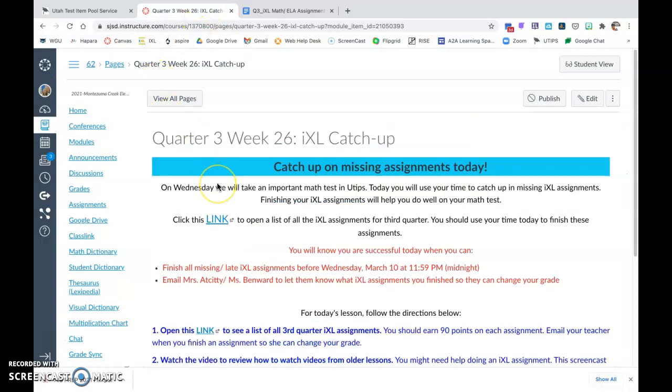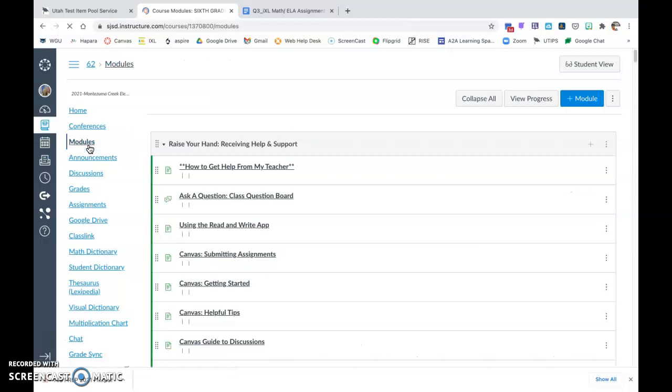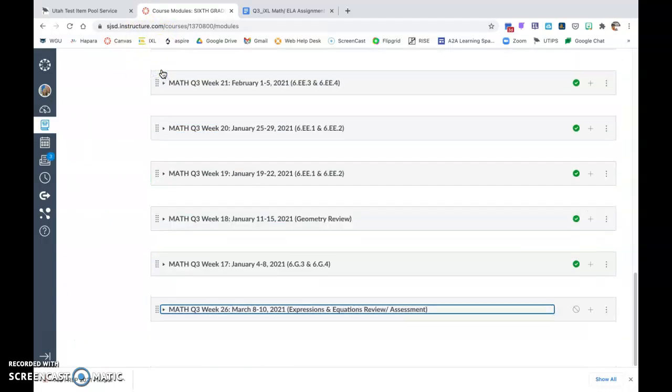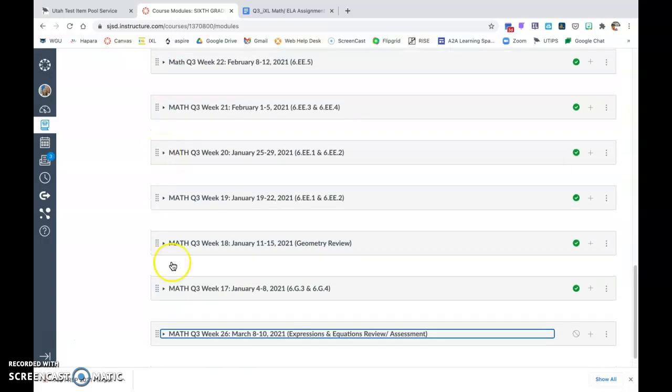And when I'm in this Canvas page, I'm going to come over to the left-hand side and click on modules. And this is going to bring up all of the lessons from third quarter. Now remember, I'm looking for math for the week of January 19th. So I'm going to minimize this and I'm going to scroll up. And these are in order from the newest to the oldest.